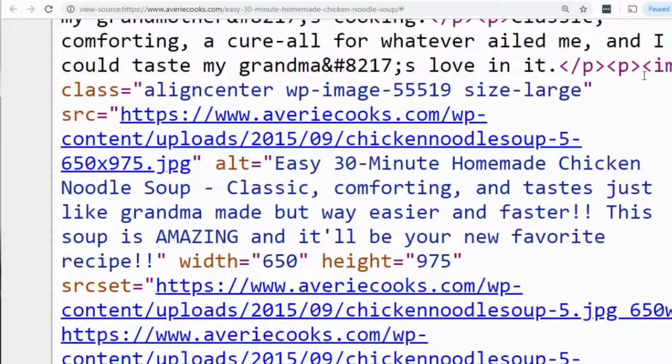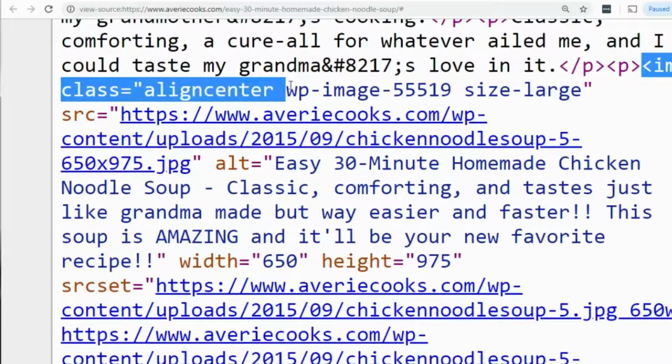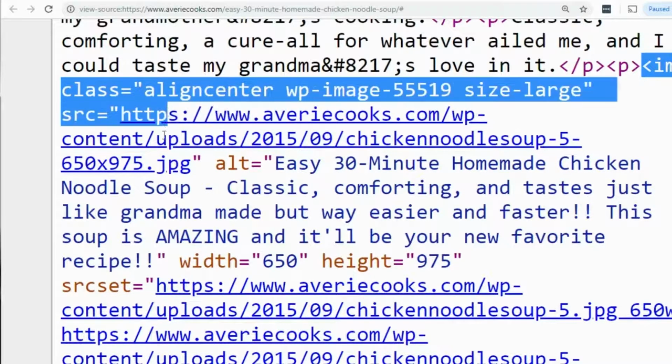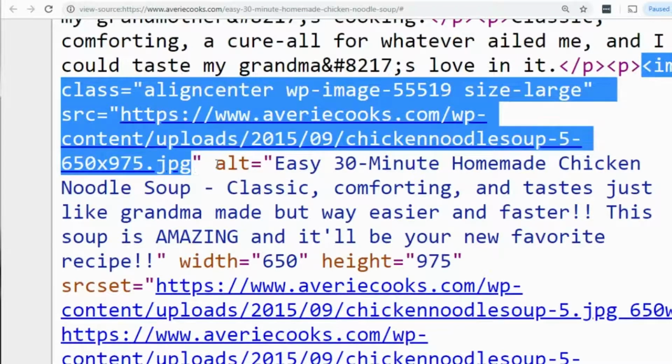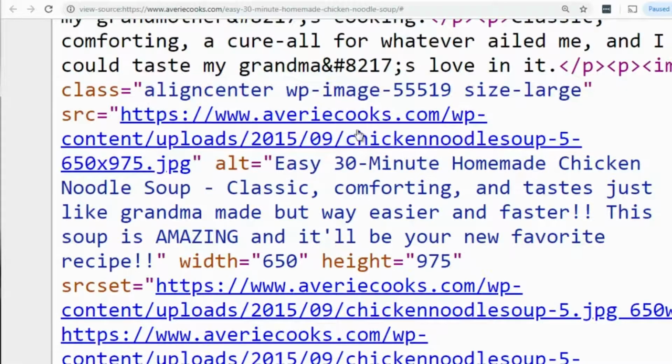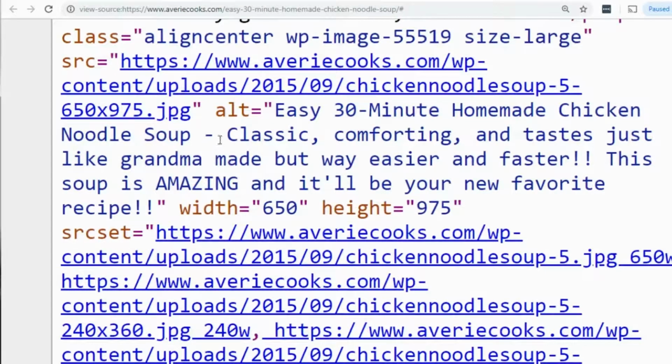If we take a look, the image tag is always going to start with img, space, class equals how you want it aligned, and the image source, which is this. And then of course you have the alt tag. So this is telling Google how big it is, how it's aligned in the content, and the content that surrounds it. In other words, when Google comes to your site, they're not really looking at your site, they're really looking at the code. So this is what they're looking at.